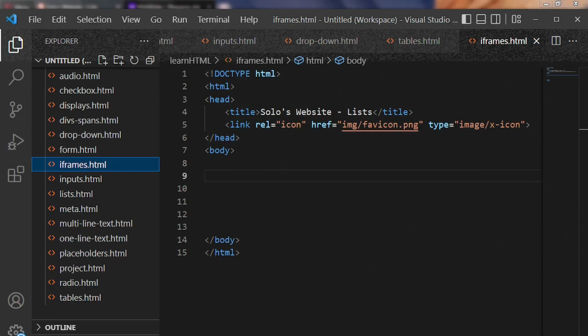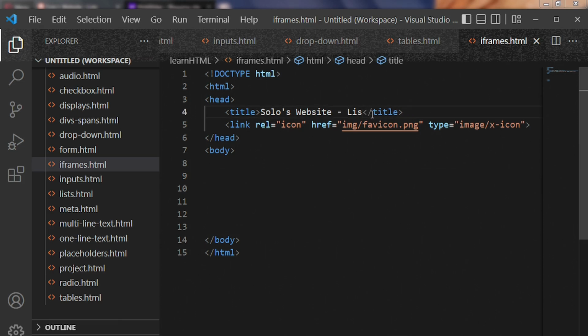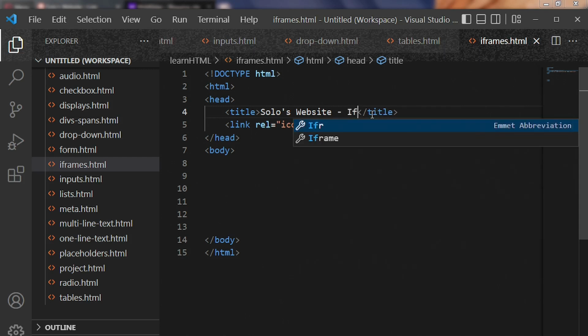Here I have my code editor opened. Inside it, I created a file called iframes.html, and here it is. Now inside the body, the opening and closing of body, let's enter our code for iframe. We're going to insert my blogging website into this document. Let me change my title to something like iframe.